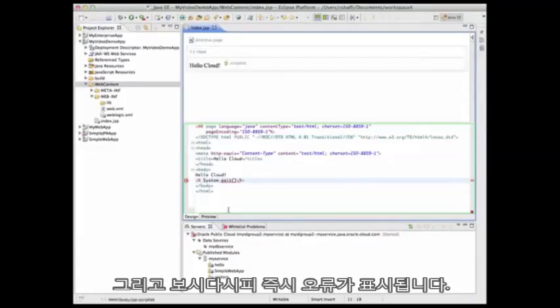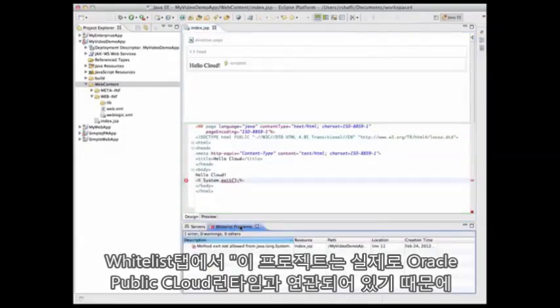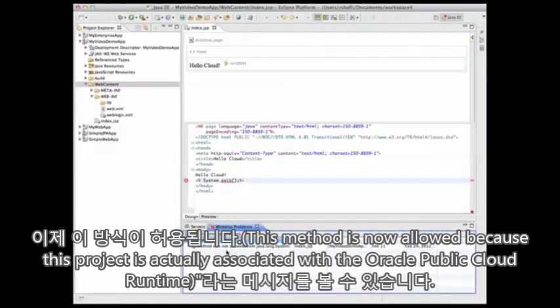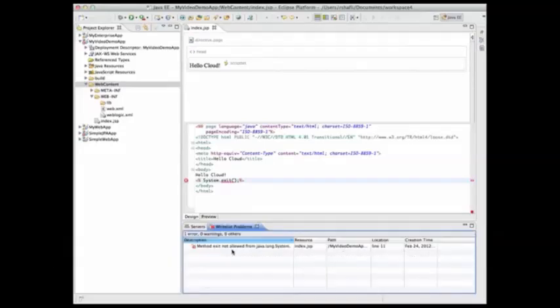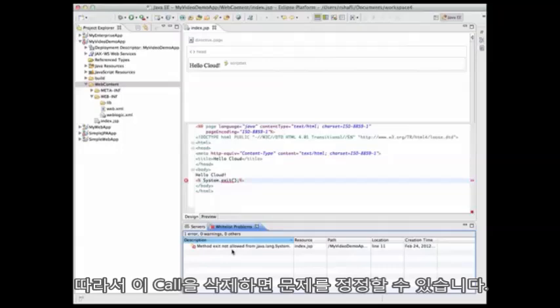And as you can see, it shows an error immediately. And within the whitelist tab, I can see that this method is not allowed because this project is actually associated with the Oracle Public Cloud runtime. So this allows me to correct the problem by removing the call.